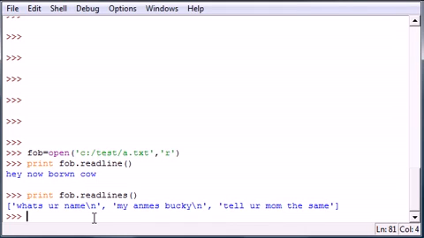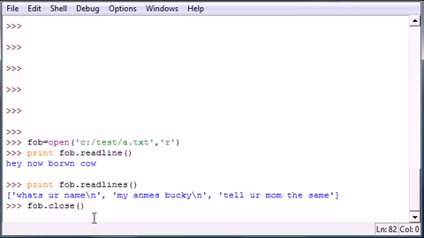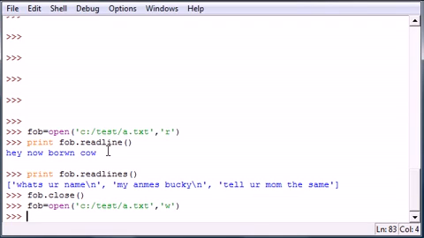So aside from that, let me show you guys how to write lines. So let's go ahead and close this because we're done with it for now. And let's open up a new one where we can write. So file object equals open. And let's go ahead and see if I can remember my directory again. Test a.txt. And instead of reading this time, we're going to want to write this time. So make sure to put a W right there. Now we have a file object that can write. Now let's go ahead and write new lines into our file.